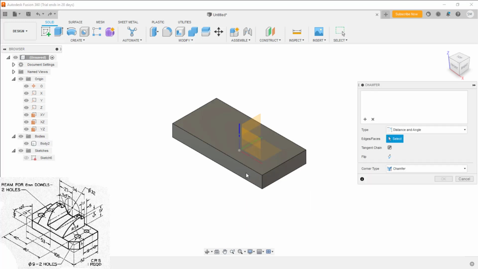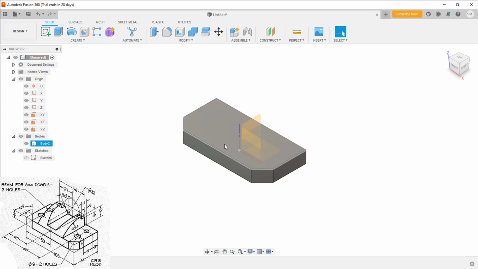Shortcut, I want the chamfer, just enter C. So I'll get the chamfer. You can select both the edges, define the value, it is 30, and the angle is anyway 45 degrees. Okay, green check.